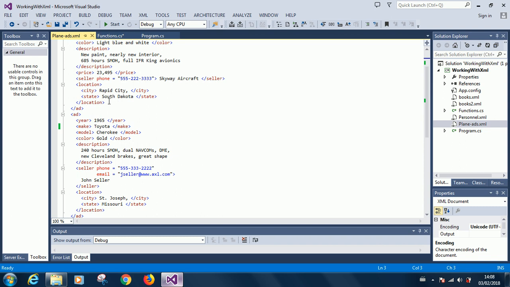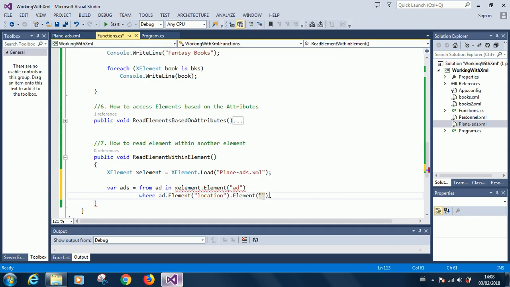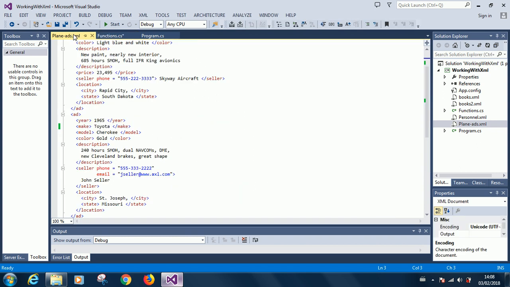City or state is equal to South Dakota. State, okay, equals South Dakota, right? Let me see if I get it correctly. Okay.